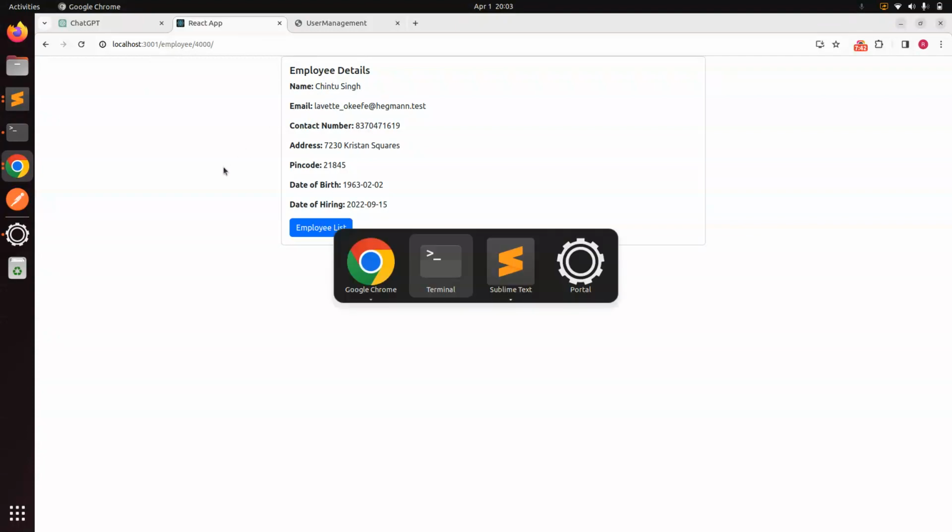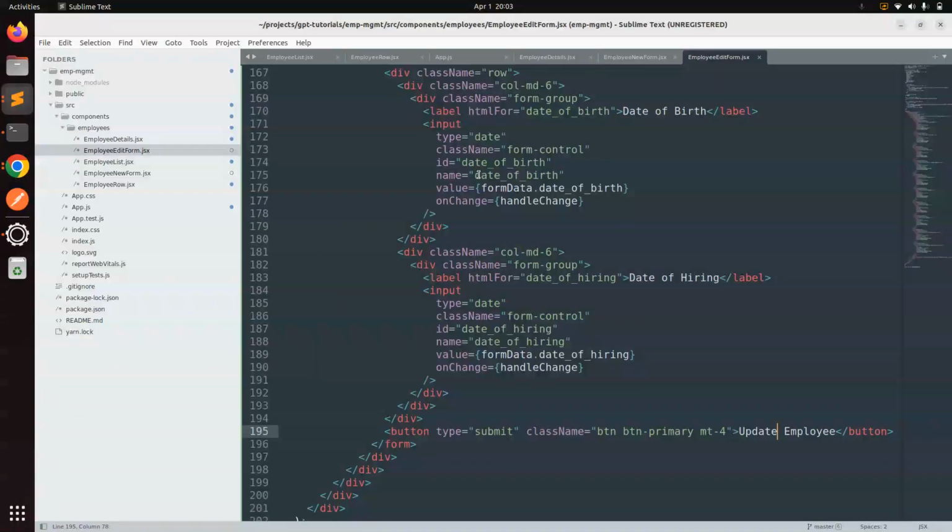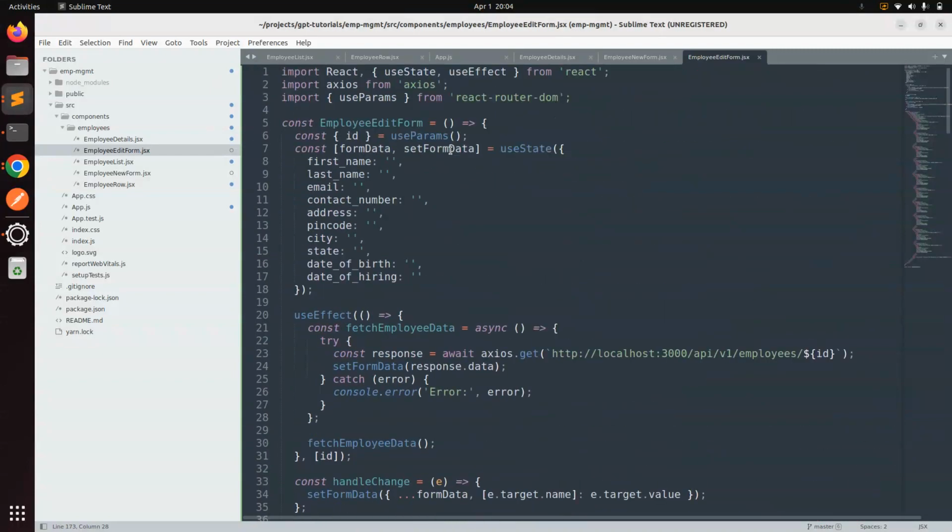Okay, so this is how we can edit an existing employee or any existing record through a React application and send the request to the Rails backend to update the information in the database. So here we did that. Now, in the next lecture, we will refactor this component.